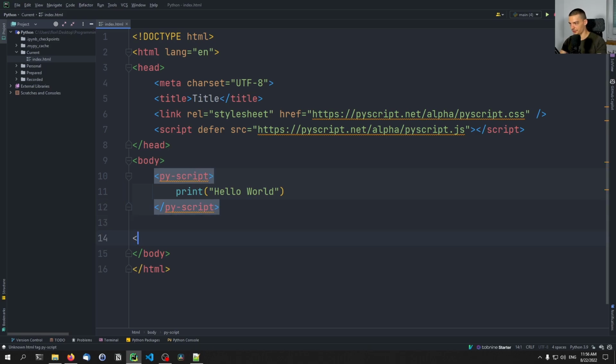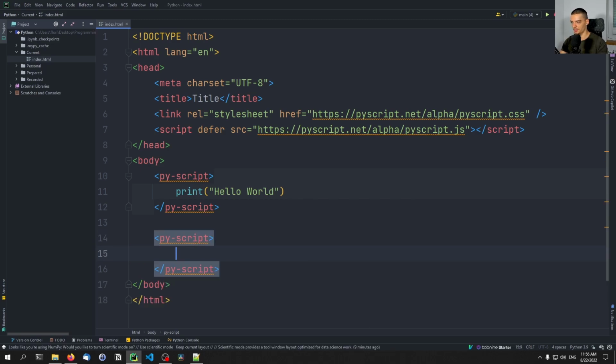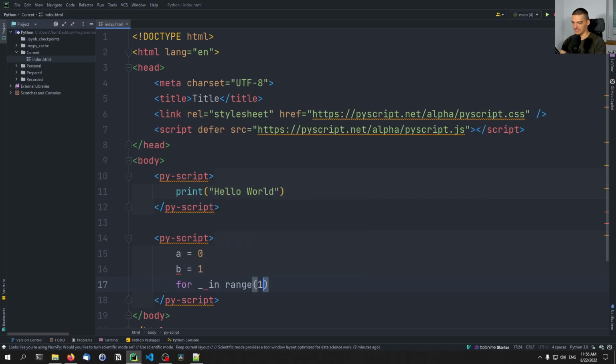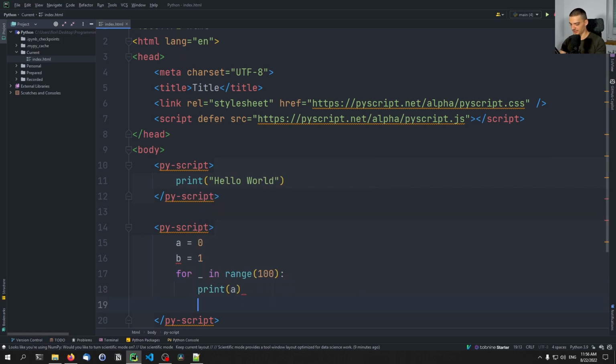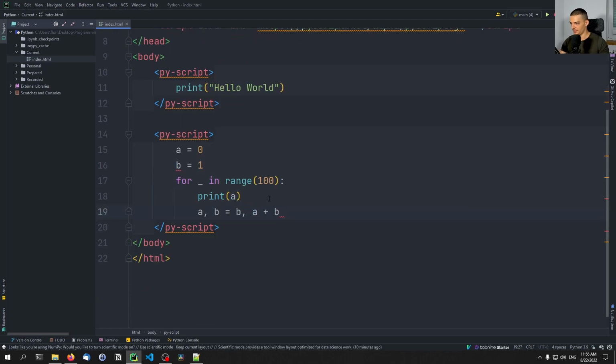So let's go down here, open up a new PyScript tag, and do something a little bit more complicated, even though it's still going to be quite basic. We're going to use the Fibonacci sequence, and we're going to print it. So we're going to say a equals 0, b equals 1. We're going to use the iterative approach here: for _ in range(100), we're going to print a, and we're going to say a, b = b, a + b. So this is a simple Fibonacci, and it's going to print all these values.